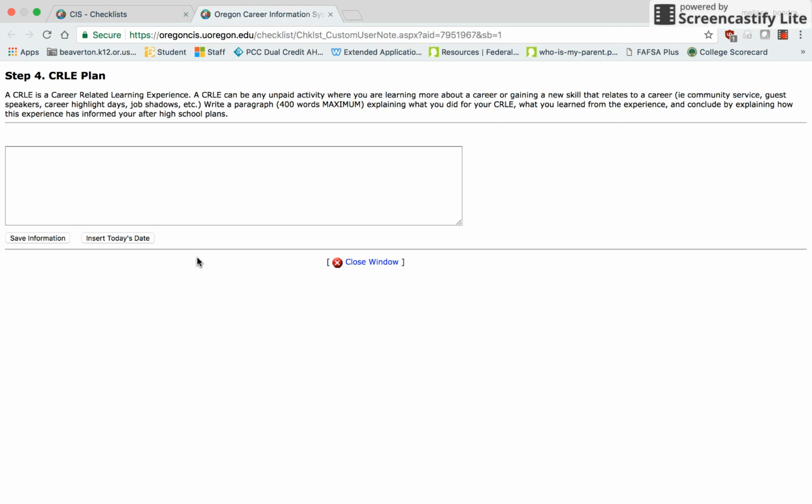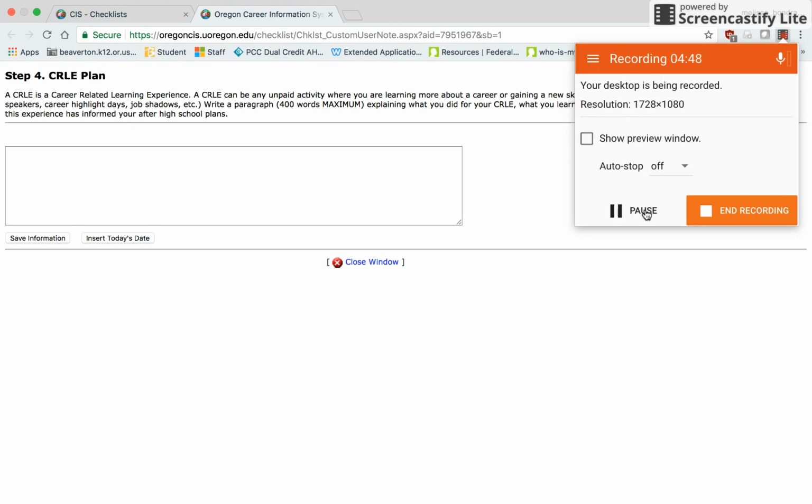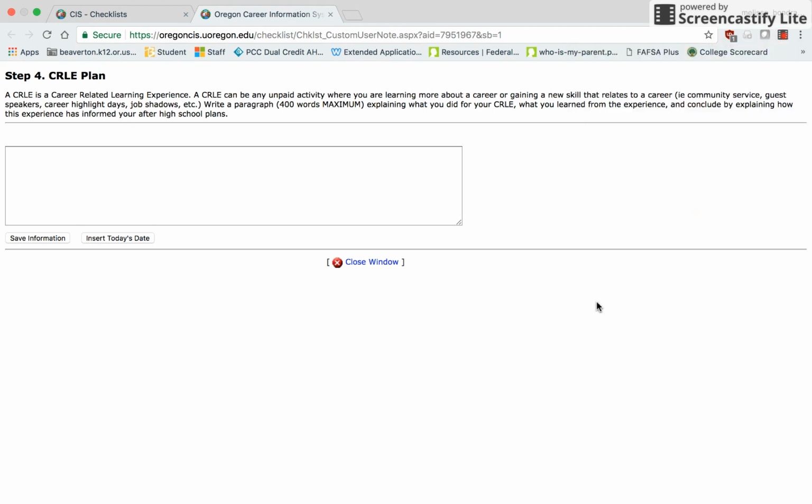Field trips, career days, mock interviews, volunteering, and college visits are all examples of other types of CURLYs. You must complete one each year and write a reflection paragraph here in step number 4. As a freshman, you will be offered a CURLY in the springtime. Once you complete that CURLY, you will enter in your reflection here in CIS. It must be a minimum of 30 words, but no more than 400 words to complete the activity. You must remember to save it and return to your checklist.